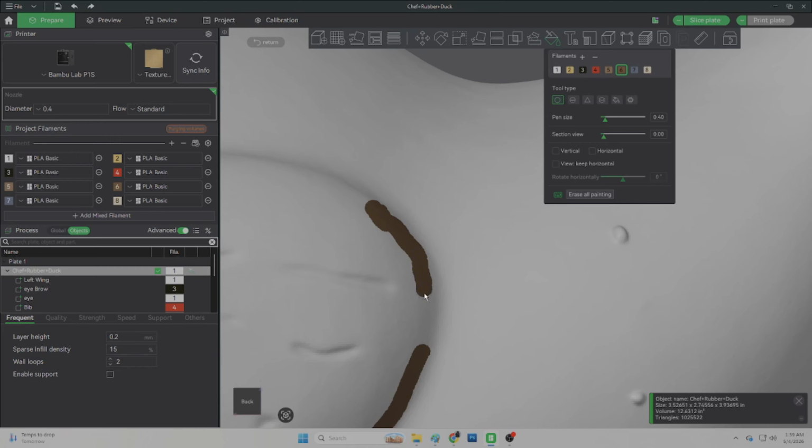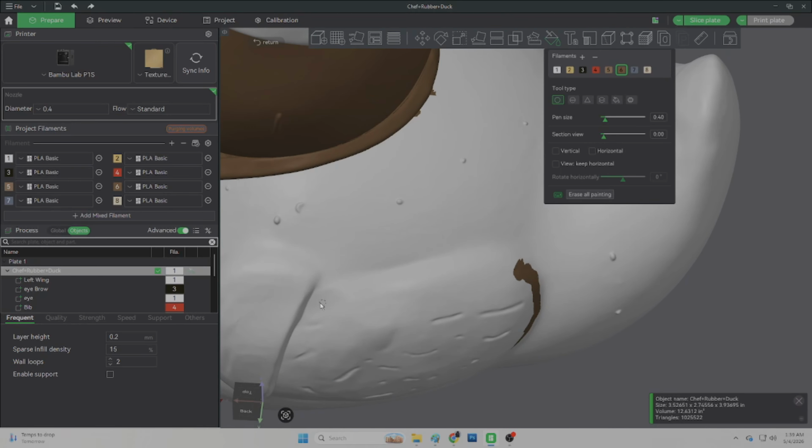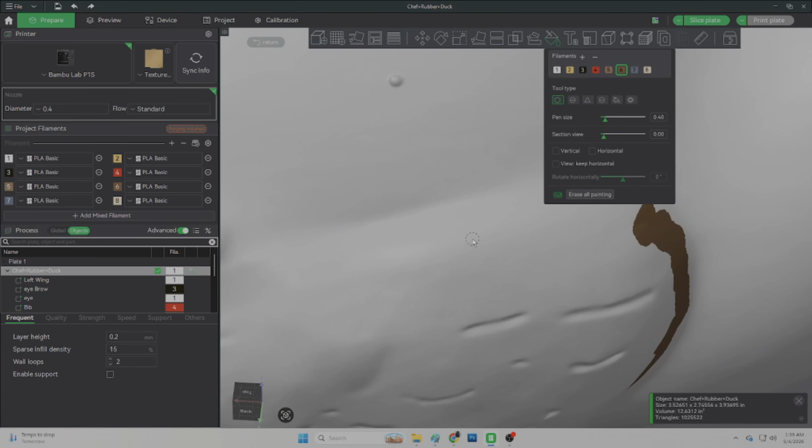And you're going to want to change your angle of the wing as you get around different edges, because otherwise you're just going to be painting the inner part of the wing and it's going to look like you're painting the edge, but you actually aren't.